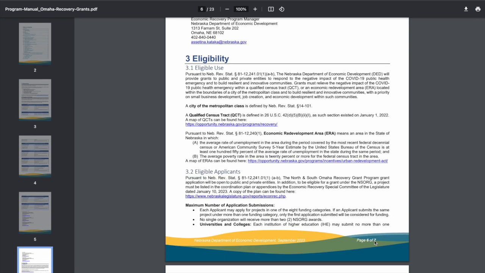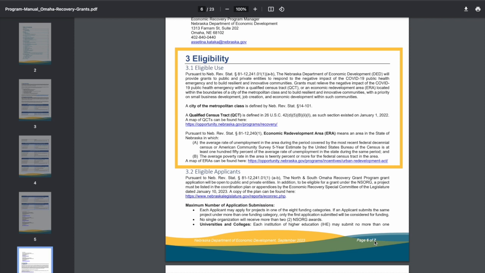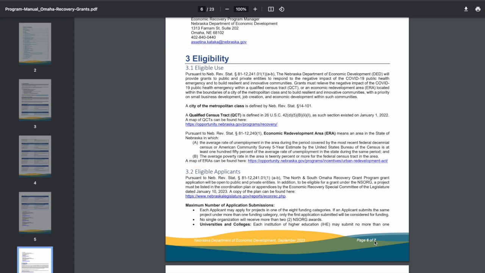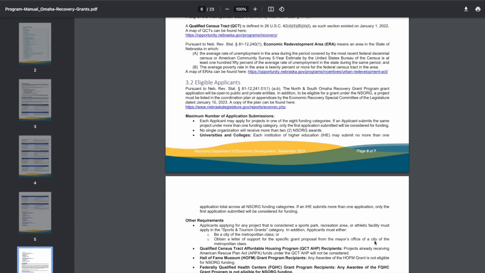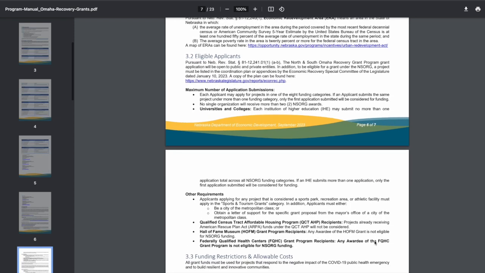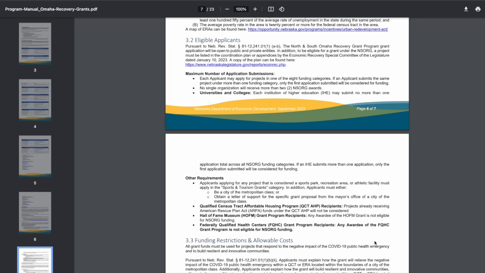Section 3 is a very important section for understanding the eligibility requirements around the North and South Omaha Recovery Grant Program. There's overall information about cross-cutting regulations for location of different projects, as well as which applicants are eligible. And that's all listed in sections 3.1 and 3.2 of the program manual.